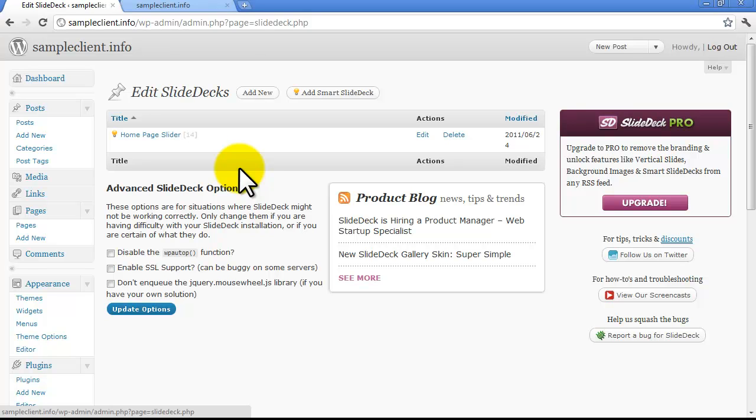They both do basically the same thing, but the way that you edit them is very different. For smart slide decks, such as the one that I have, as I can tell by the light bulb, the different slides within it are created from posts. For normal slide decks, they're created by editing the settings of that slide deck. So first I'm going to show you what to do if you have a smart slide deck, as that is the one that we most commonly use.